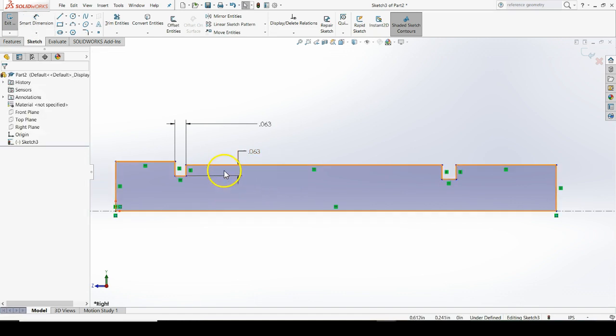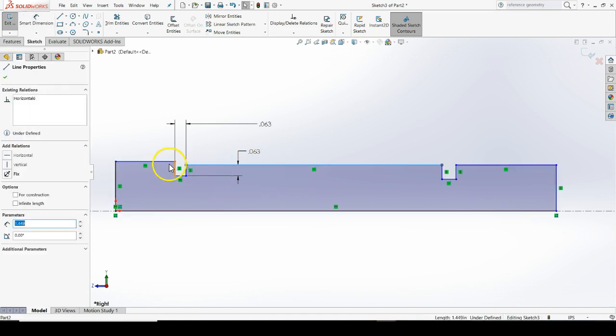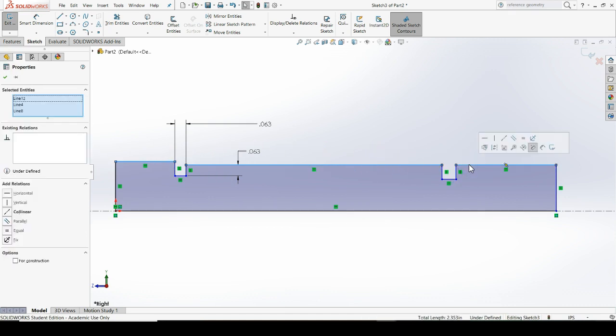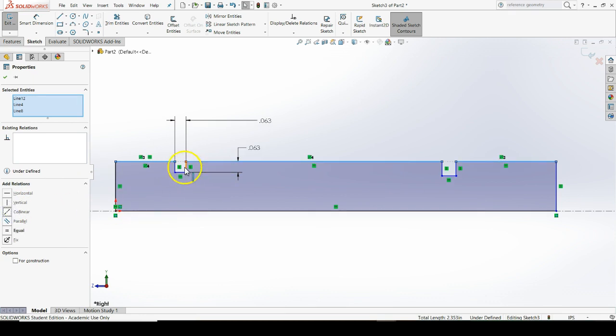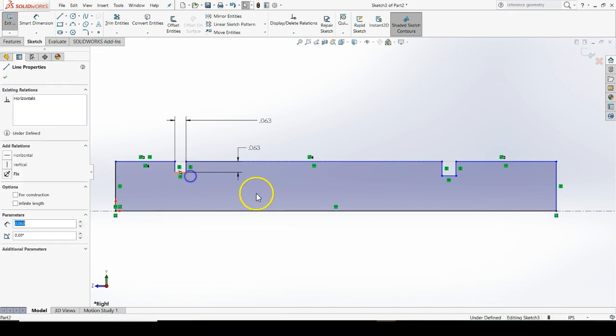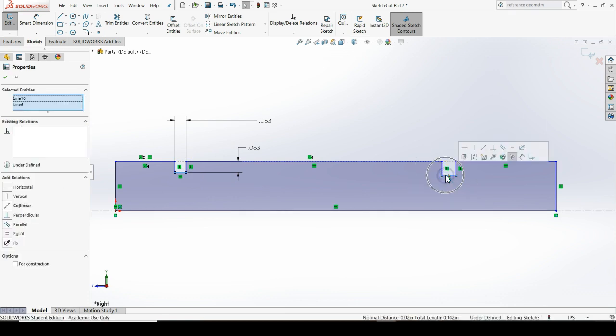I need to make my top horizontal lines all collinear. Because it's the same shaft, they're going to have the same diameter. The only change in diameter happens at the grooves. So I'll go and make them collinear. That means they're all lined up. I'll also make the bottom groove edges collinear, because I want these grooves to pretty much be the same.